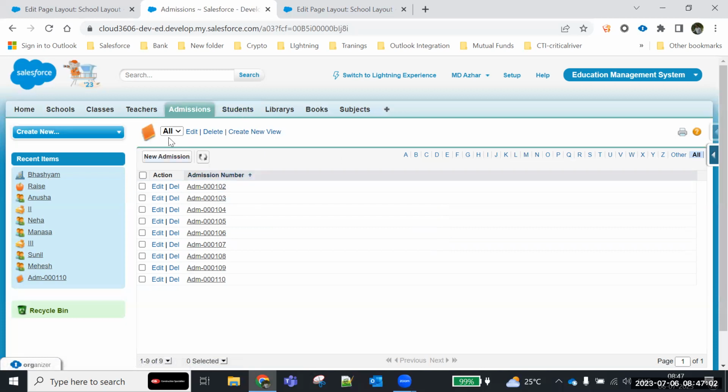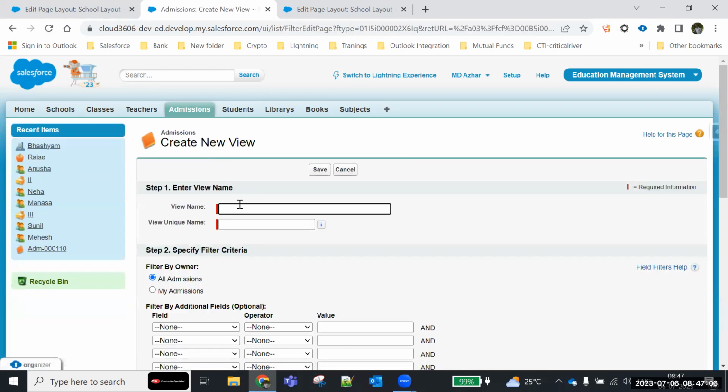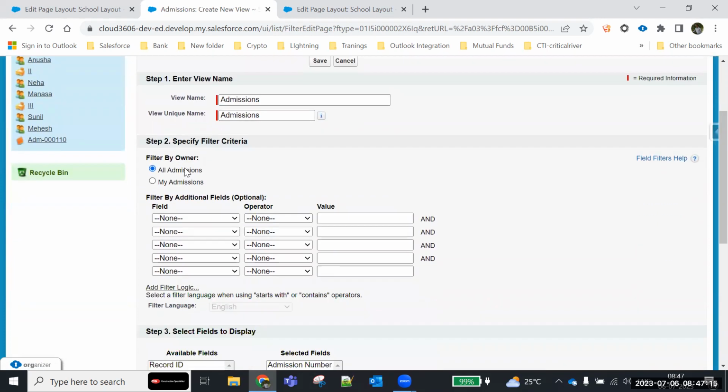Let's create admission. Click create new view. Give some name, admissions for example, and then the API name will automatically populate. The next option is to specify filter conditions. Do you have any filter condition to show? Let's say for admissions, you want to see the view of all 10th class students.